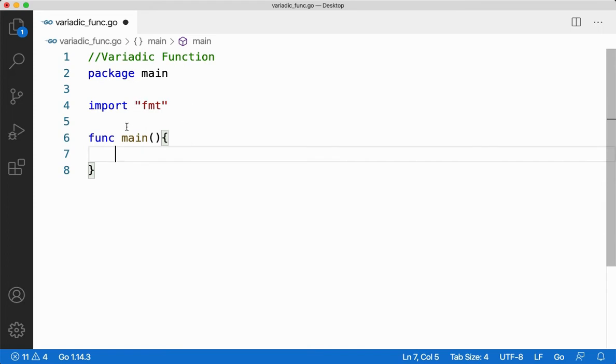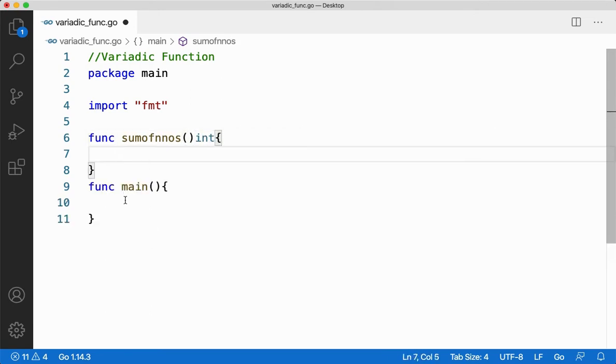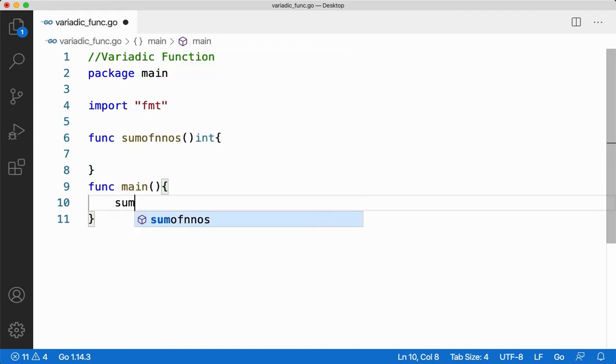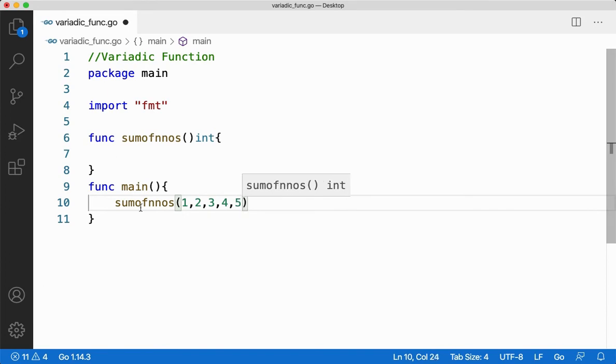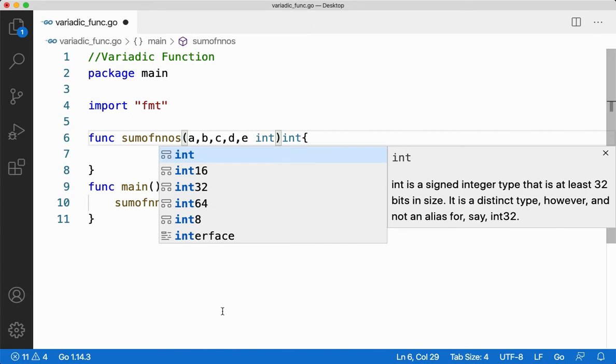Let me create a function called sum of n numbers and let that return an integer. And from here, let me call the function sum of n numbers and let me pass some 5 arguments. So when I say I'm going to pass 5 arguments, I'm giving information that I'm passing 5 arguments. Then that function must have 5 parameters. I'll say A, B, C, D, and E, all of type integer, right?